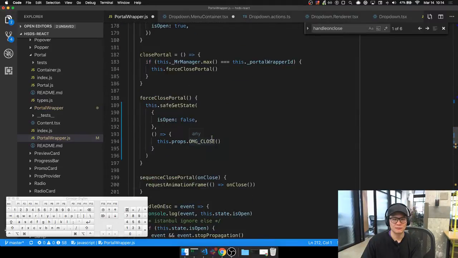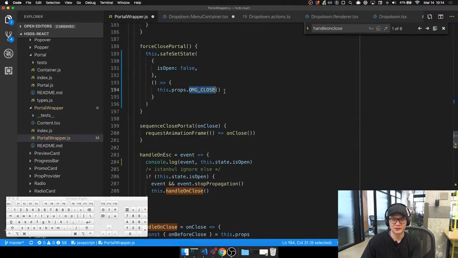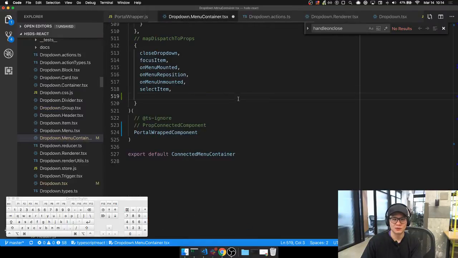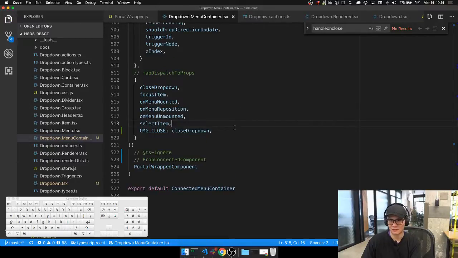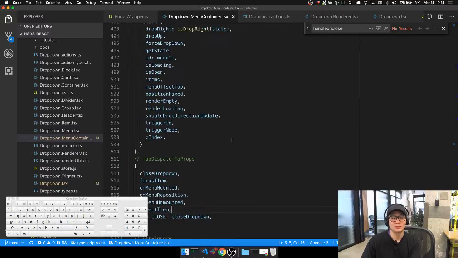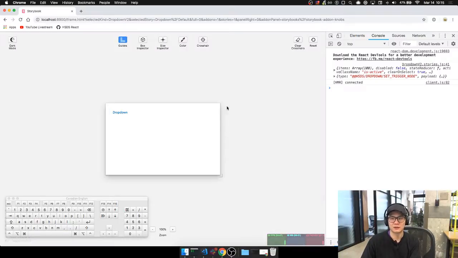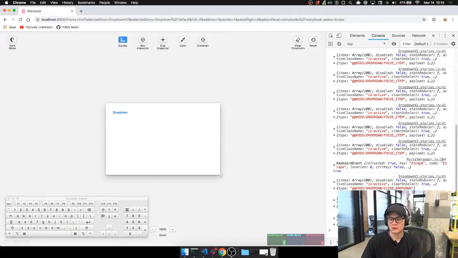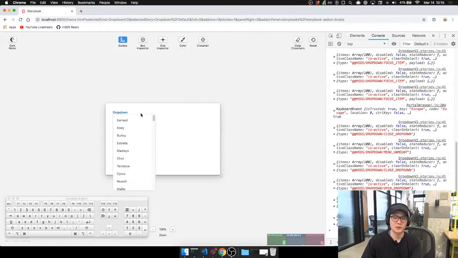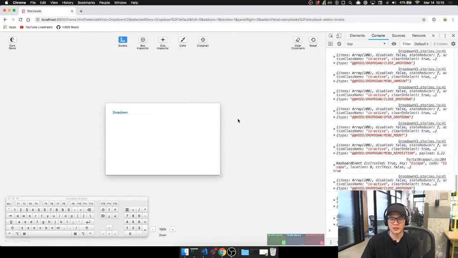Where's oh my god close? Great name. I am going to then remap OMG close to close dropdown. I think that's how it works. I can remap props like that, right? I think so. And then that gets passed on to the portal wrapped component, and the portal wrapped component will be able to fire it. Great. Close dropdown. If I click it, it opens. Perfect. So now this is working.